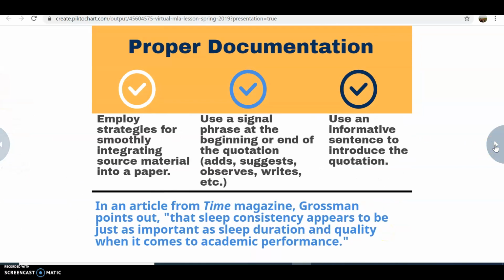Proper documentation. When you're using those quotes and so forth, you need to lead into that quote or whatever it is you're doing. You have to explain up front why you're including that information, using an informative sentence or a signal phrase to show that.